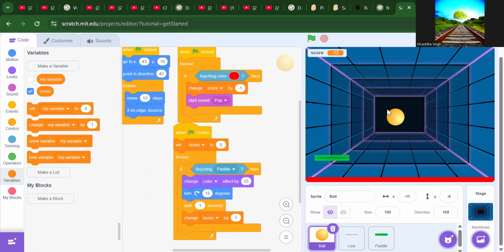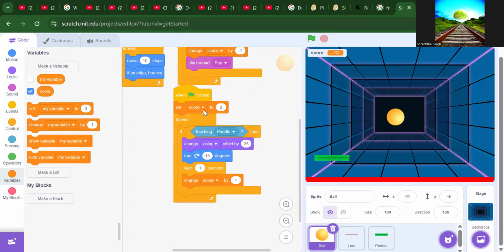What we did: when flag is clicked, we want one fixed position for the ball. This is our point in direction, like what degree you want for the ball. And always we want to move the ball, and when there is any edge, we have to return back. The second part we did: when flag is clicked, if we touch this red color, we have to change the score with -1. When flag is clicked, we set the score to 0. If we touch the paddle, we need to change a color effect with 25 or any other value you can add. So this is the entire part of the ball.